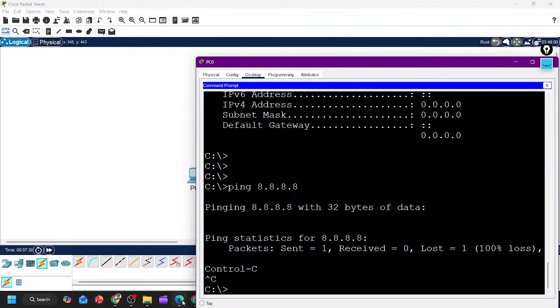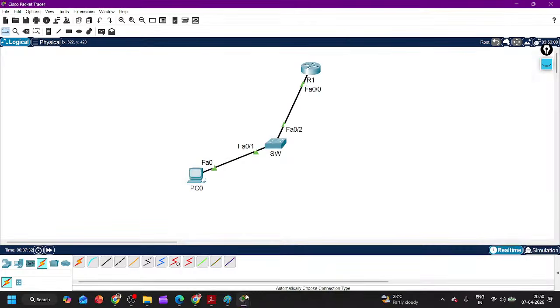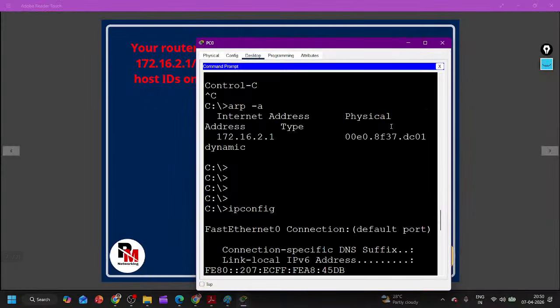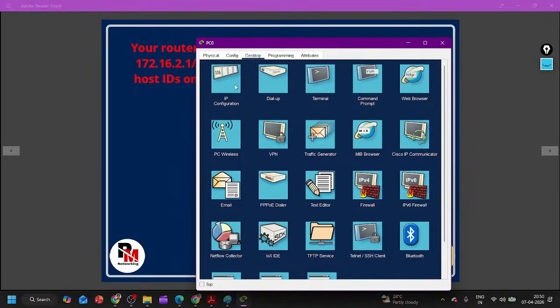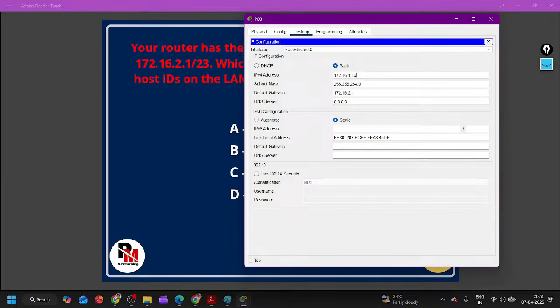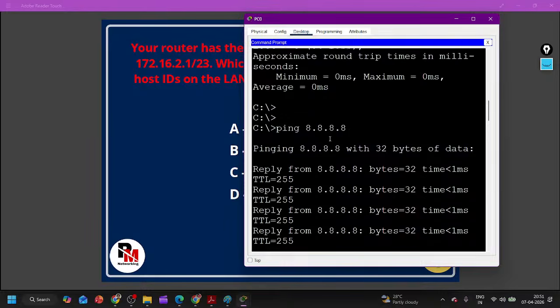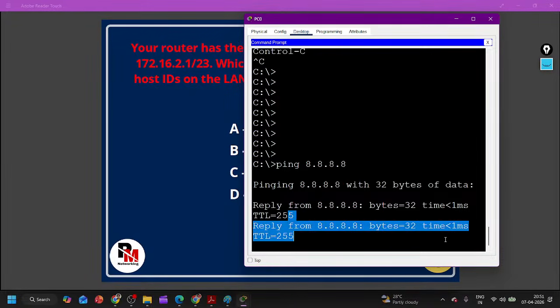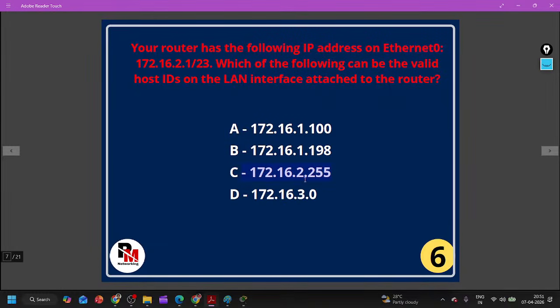Okay. Similarly, you can also try option B. Option B will also not work. But option D, someone said only C. Let me try to access the internet with option D IP as well. Option D is 3.0. So here say 3.0. See, this is a valid IP address. Go to CMD and access 8.8.8.8. It's working. Right? It means both IP addresses are valid and will work.